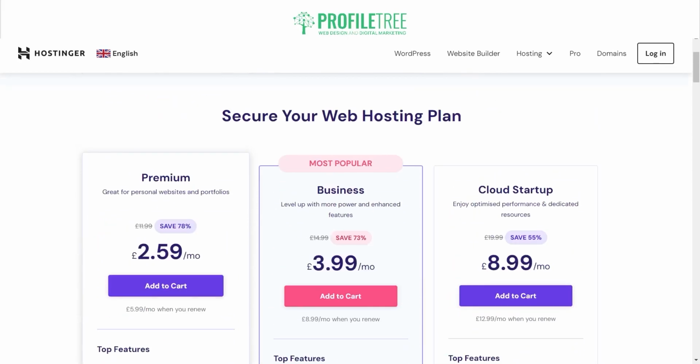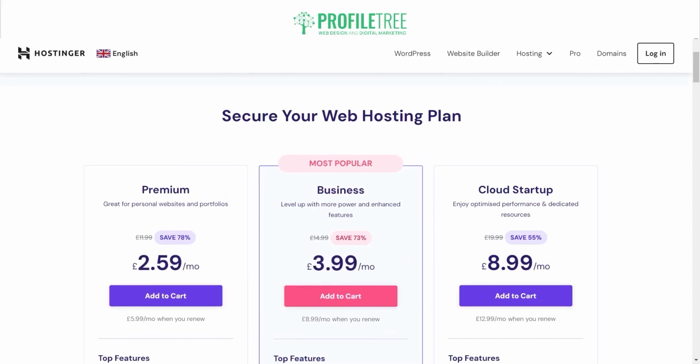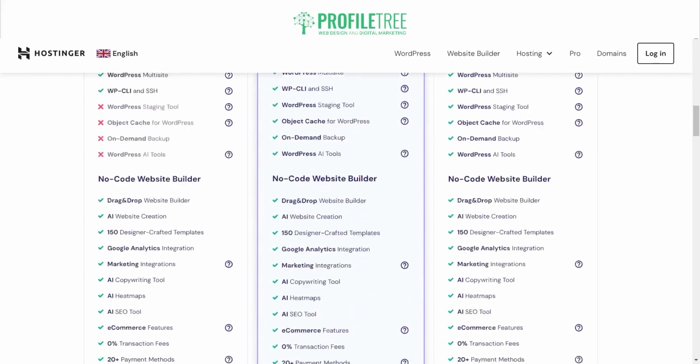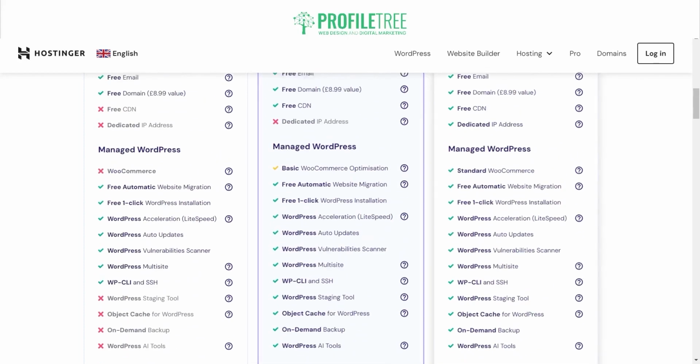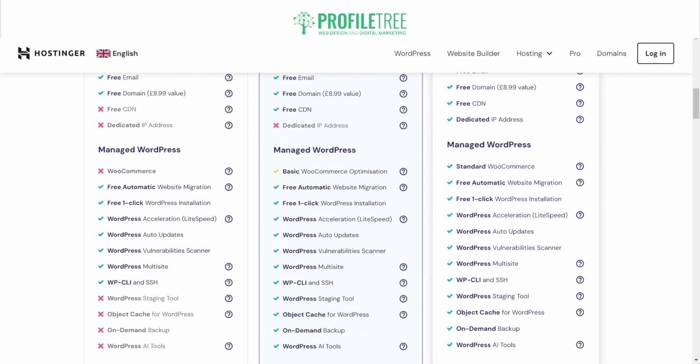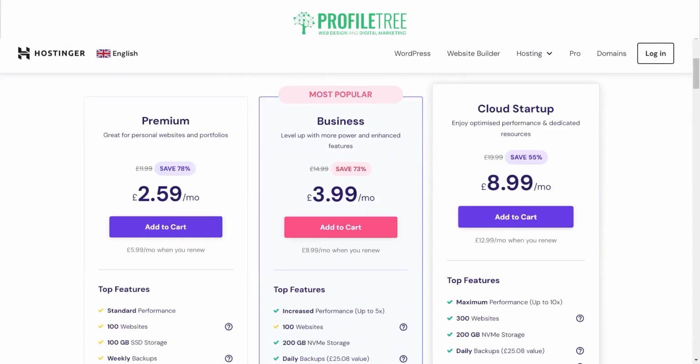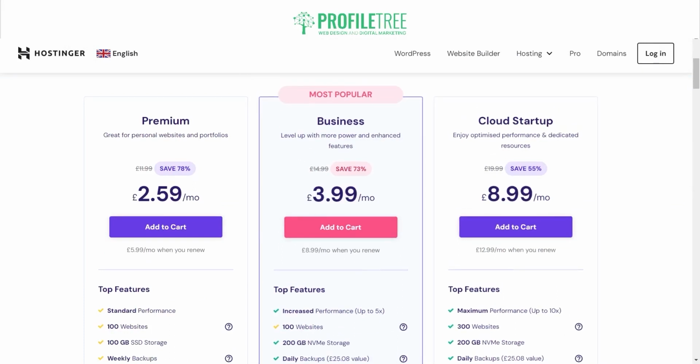So that is pretty much each of the plans. Now, the difference with the business and cloud startup is you do have e-commerce integrated on this. With the managed WordPress, you can see that you do have the basic WooCommerce optimization. With the managed WordPress, you do have the standard WooCommerce. So nothing to worry about there with these two, especially if you are wanting to create an e-commerce platform, then business and cloud startup would be the best options to go through. So that's pretty much it for the pricing plan.